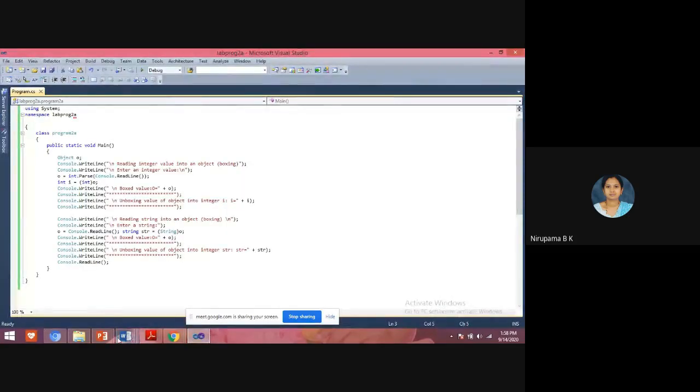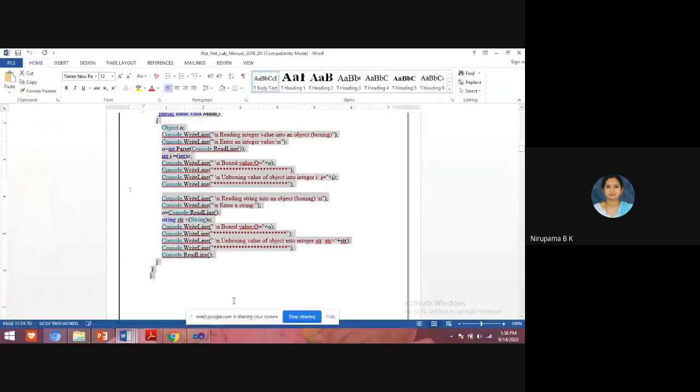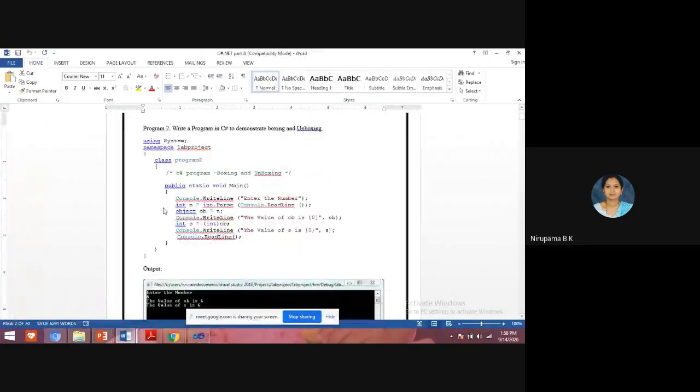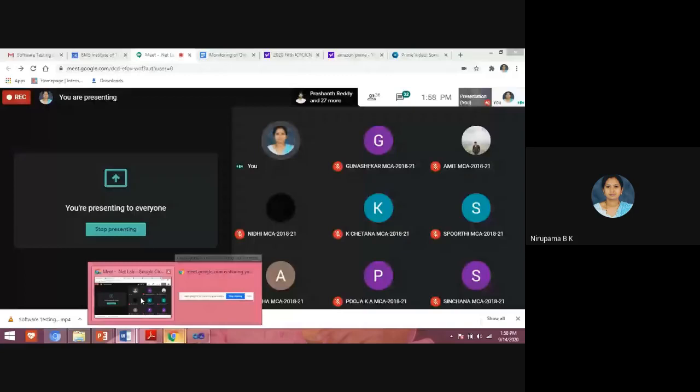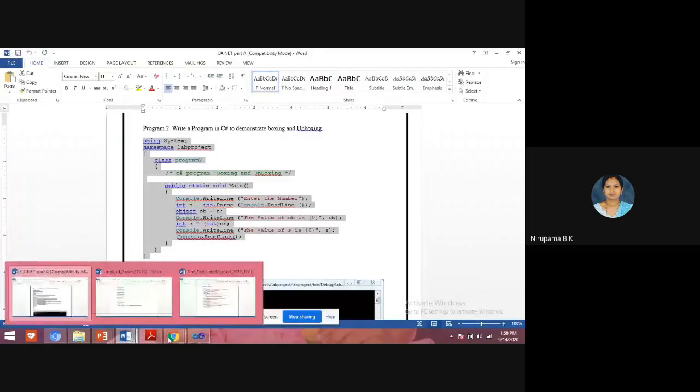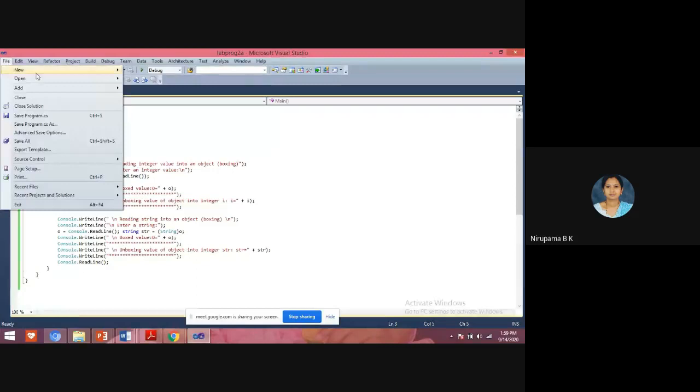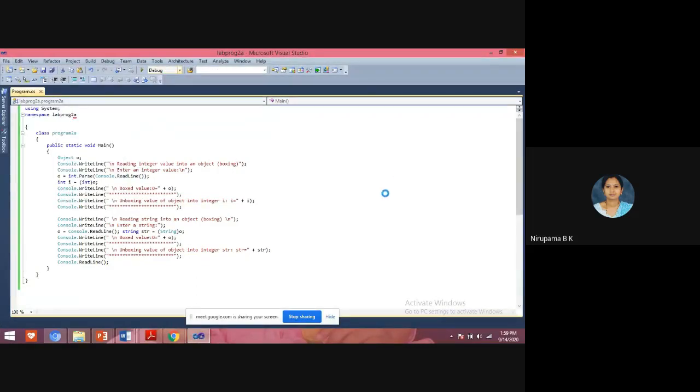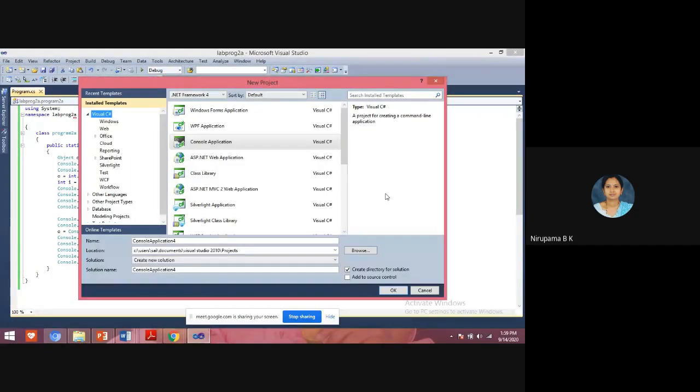Yes, students, boxing we have already seen in the morning class. The integer variable will be boxed using the keyword object. Using the keyword object, we box the variable and we display. Again, we unbox the variable. We unbox the value with explicit type conversion. Now I'll show the demonstration of that program.